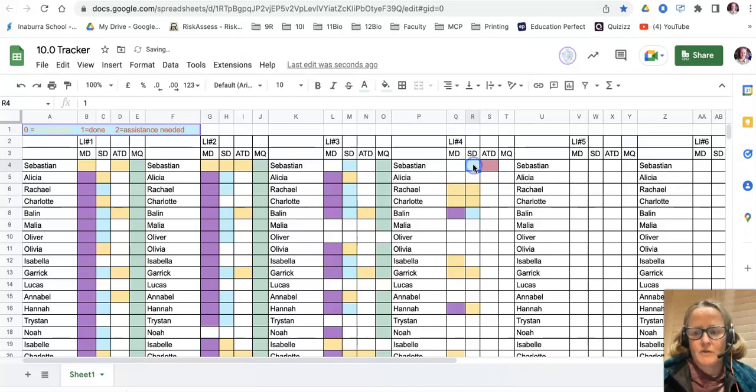I'll change all those back to white because Sebastian hasn't done those yet. But if they were to feel that they needed assistance and they put a 2 in, it pops up red, and so we can all see that really quickly, and other students can jump in and help, or I can go and help them. So that's what that looks like.